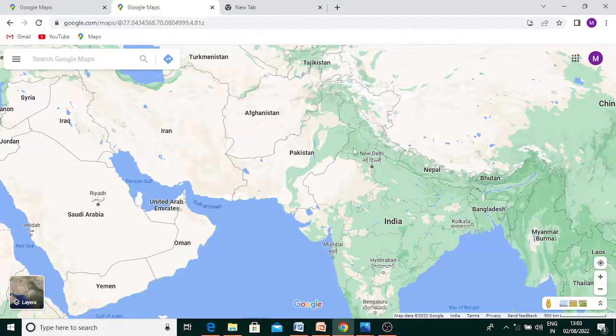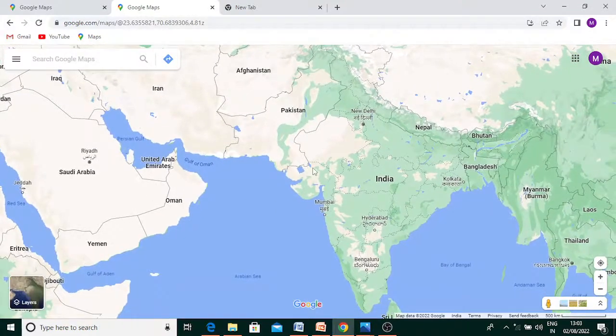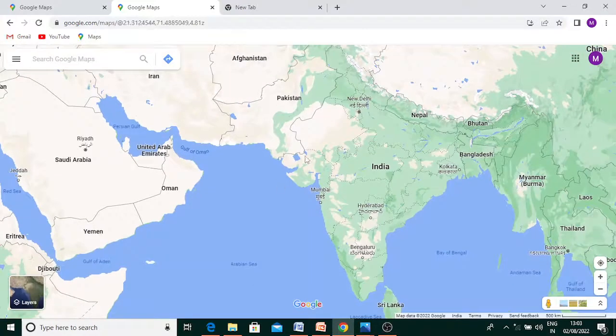Then we come to Rajasthan. Rajasthan shares its border with Pakistan. It is also an international border. In India it shares its border with Punjab, Haryana, Uttar Pradesh, Madhya Pradesh, and on this side Gujarat. From an area point of view, Rajasthan is the biggest state in India. Gujarat also shares its border with Pakistan.